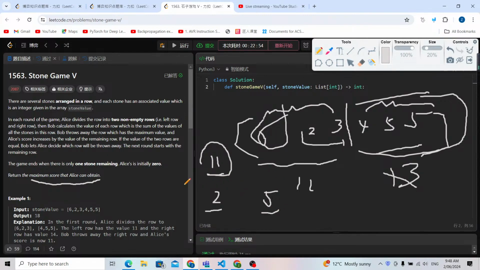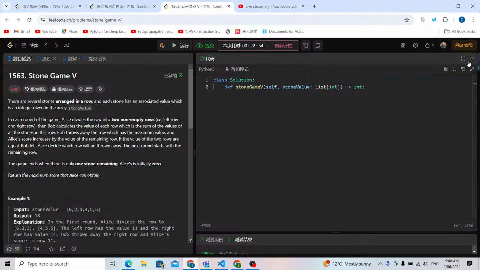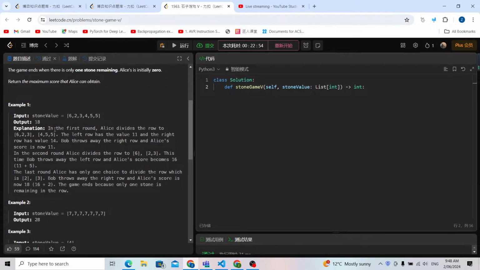Is this as we expected? We want to return the maximum score, so maybe this kind of splitting is not optimal. We want to find the optimal splitting. As you can see in the example, this is the optimum. Alice divides it into two parts, and Alice gets a score of 11. In the second round, Alice divides it into those two parts, and in this turn Alice's score becomes 16, because I forgot to add something. This is 11 plus this 5, so it is 16.